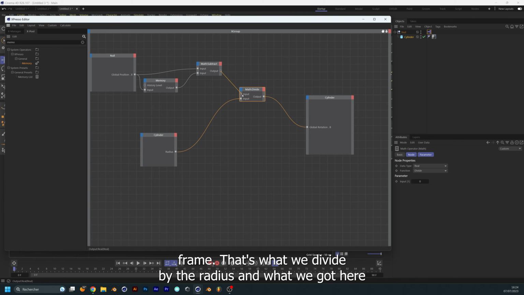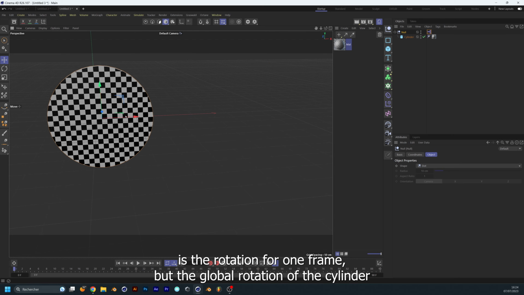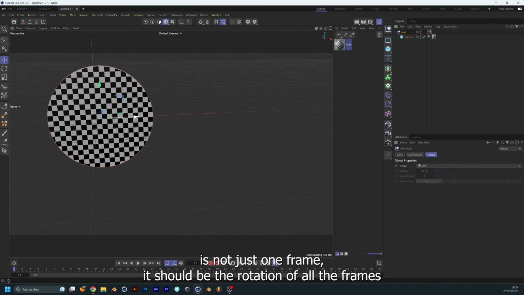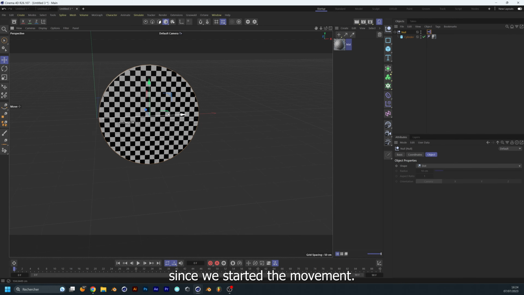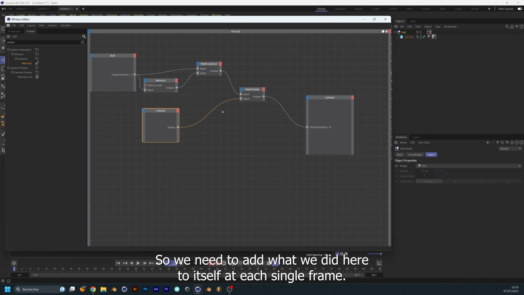That's what we divide by the radius. And what we got here is the rotation for one frame. But the global rotation of the cylinder is not just one frame, it should be the rotation of all the frames since we started the movement. So we need to add what we did here to itself at each single frame.